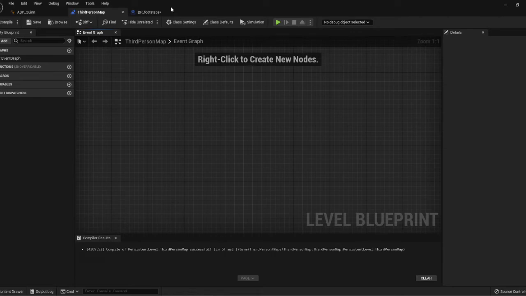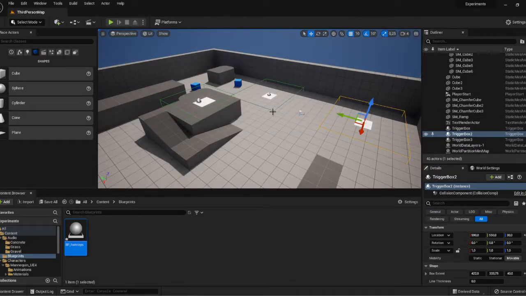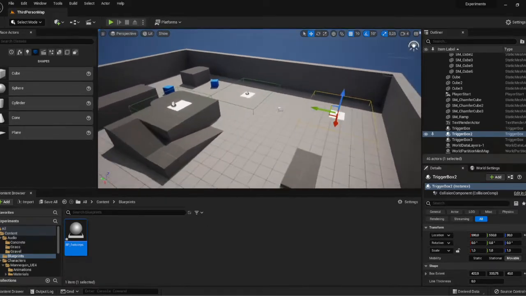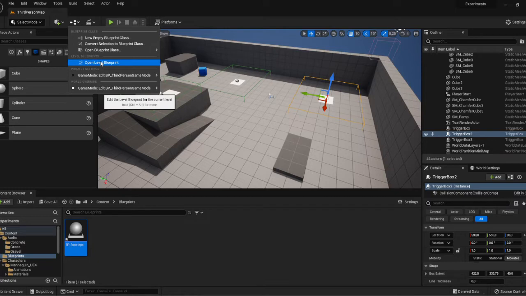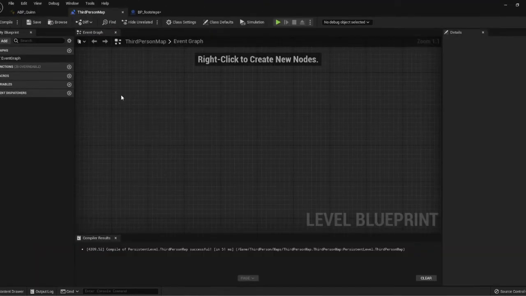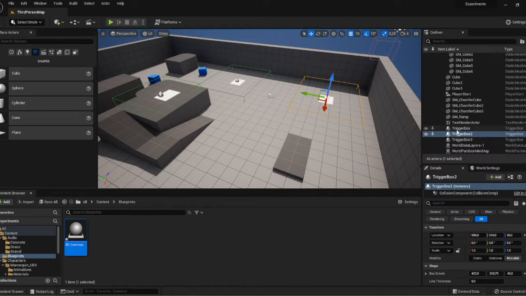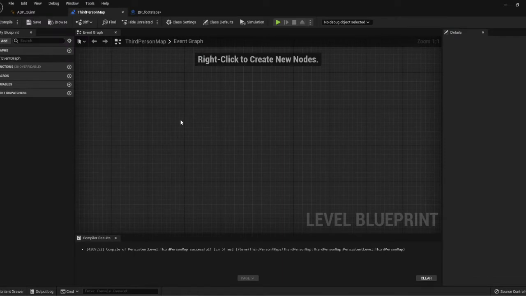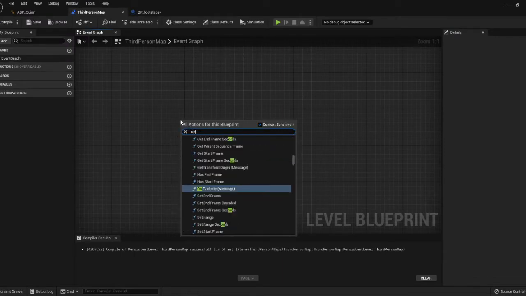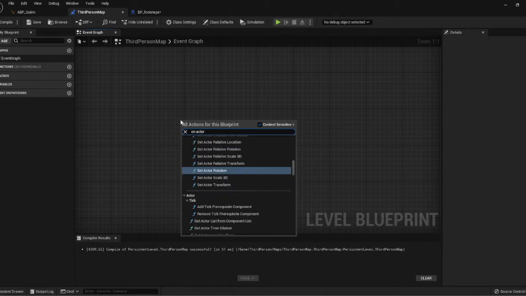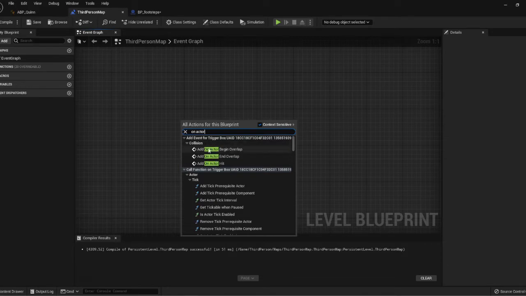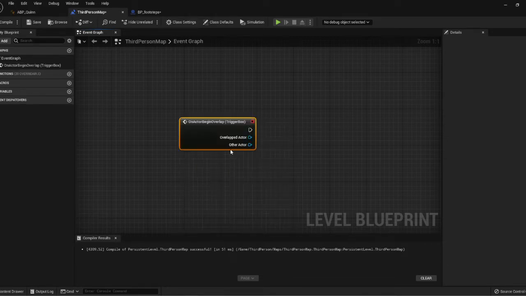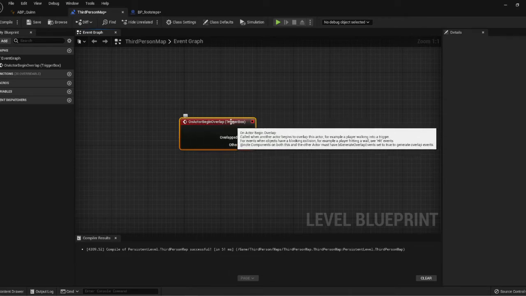The next thing we need to do is to somehow extract information from the triggers we have here in our level blueprint. So in order to do that, we are going to open the level blueprint if we haven't done it yet. What we're going to do is click the trigger box and then go to the level blueprint, right click and say on actor begin overlap, and if you scroll all the way up you will see a reference to this one, begin overlap here. So trigger box on actor begin overlap.